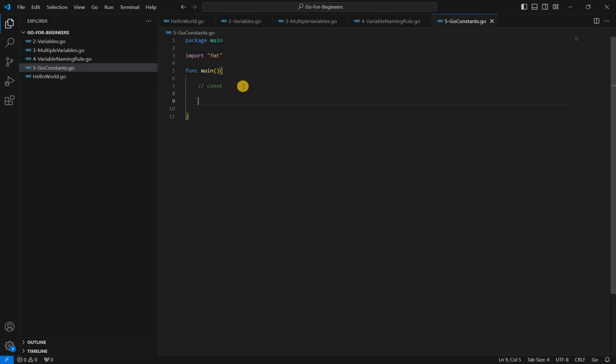The syntax is very simple. It is const, then the constant name, or what we can say is a variable name, then you can add the type and you can add the value. Let's see a simple example of how we can declare a constant. We'll say const pi, which is of type float, and I will say 3.14. This is how you can declare a constant.